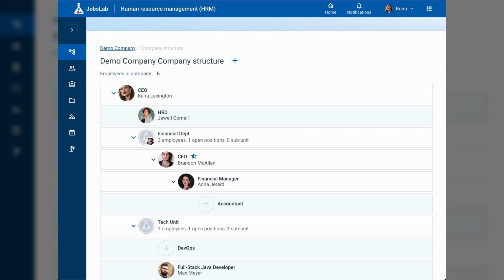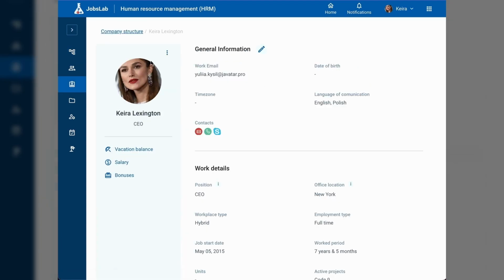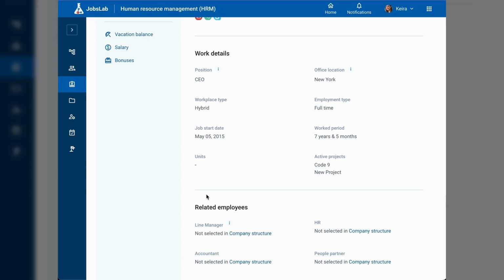Now, let's look at the personal profile of the employee. Here we have the menu, view my profile, and this is Kira. Kira is the CEO of the company. Her page and any employee's page consists of 3 blocks. In general information block, we have work email, languages of communication, and some other contacts. The next block is work details that relates to position name, office location, employment type, how long a person has worked in the company, and other work-related stuff.